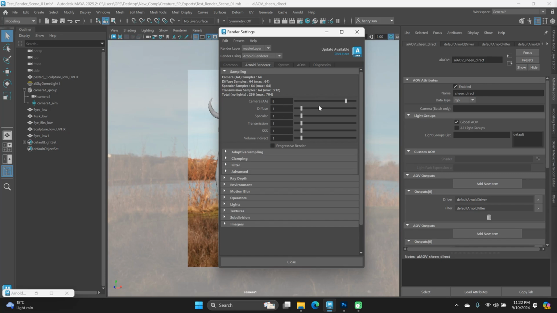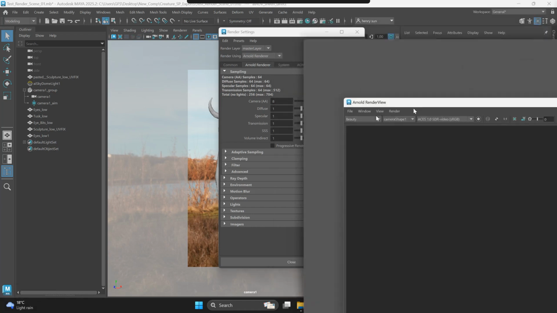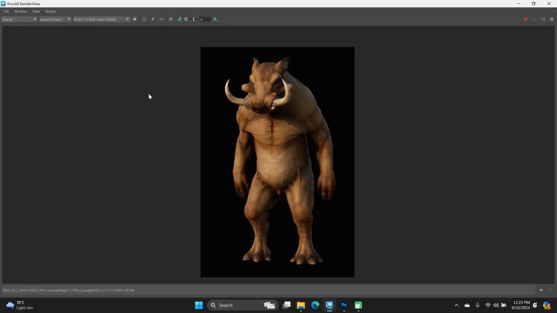The render times are going to be a lot longer if you do that, but that's probably the sweet spot in my opinion. Somewhere around 6 and 3 for these guys here. Any more, and then you're probably overkilling a little bit, and it would just take a very, very long time to render.